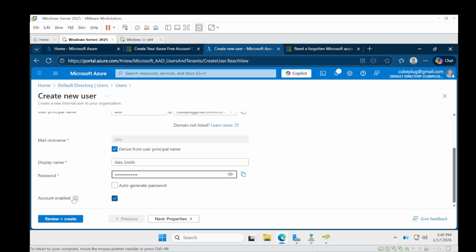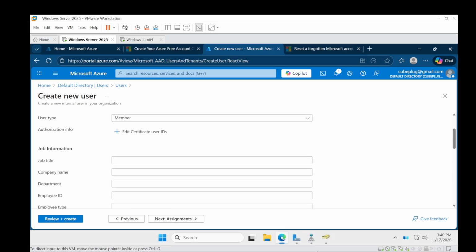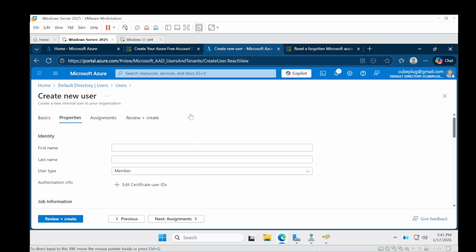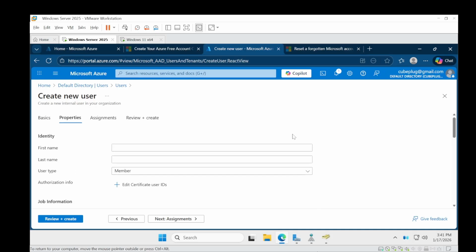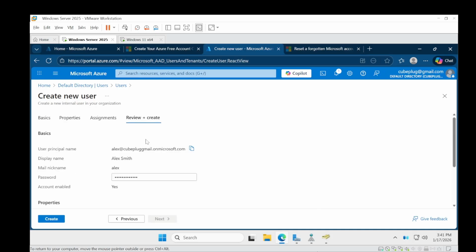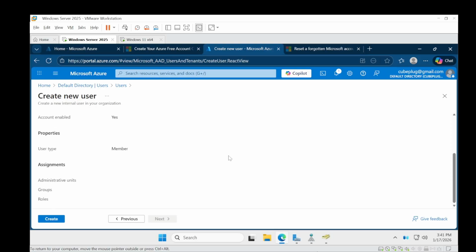And the accounts, you can either enable or disable the account. So we're just going to leave it the way it is. I'll say next. Just as it is in the Active Directory on premises domain, you have all these properties about the user. If you have all the information, you can actually supply it right here, or go straight to review and create.